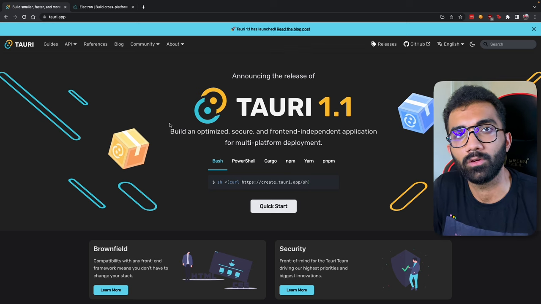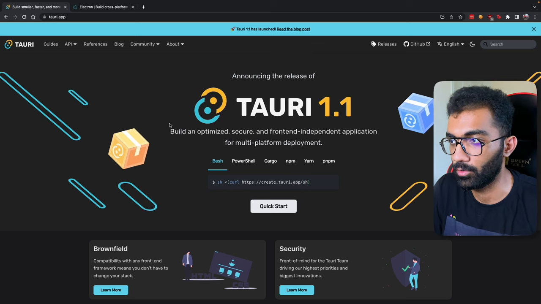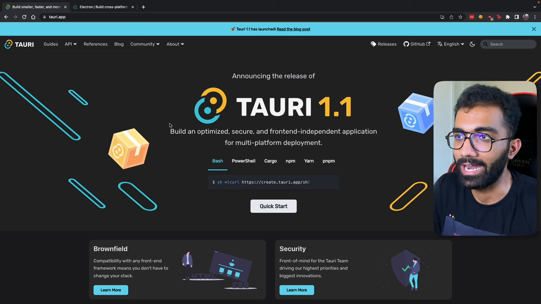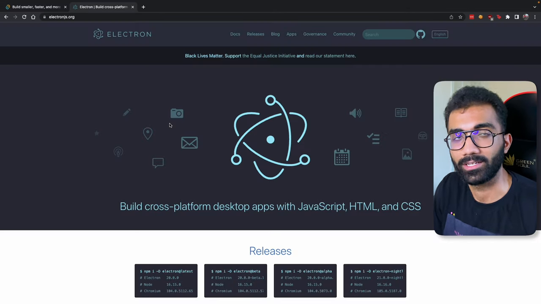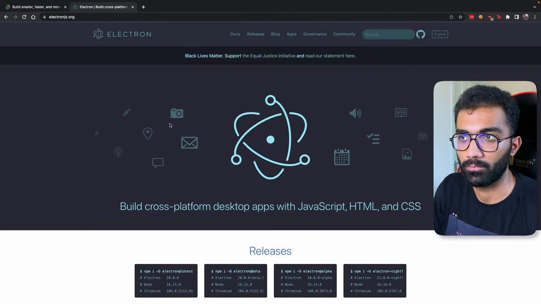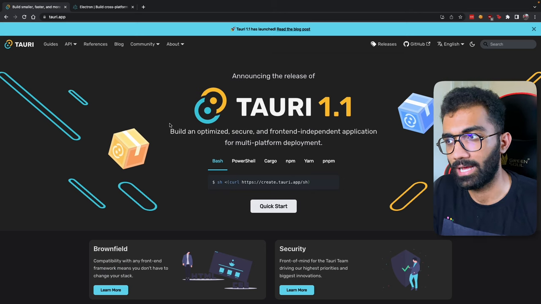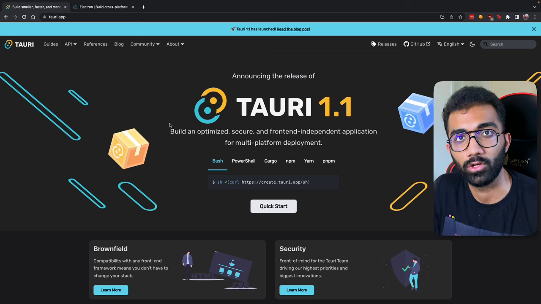Let's take a look at this video, why you should be concerned about a new framework, why you should be bothered, and is it an actual Electron killer? Should you move your Electron projects to Tauri? Should apps like Slack, Discord, all of these people consider Tauri as a valuable framework? Let's take a look at in this video.